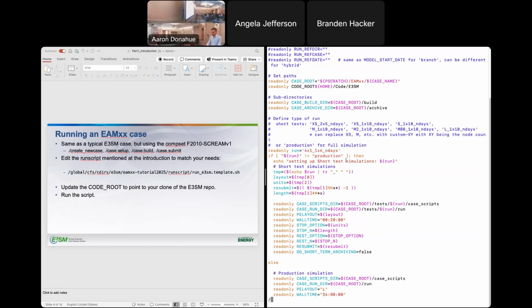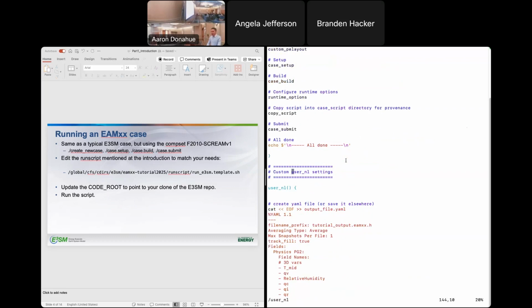Otherwise, most of it's the same, except for down here at the user namelist settings.